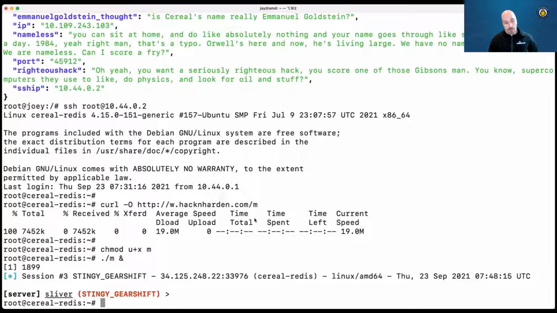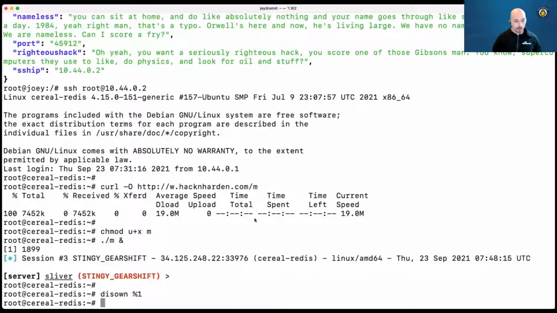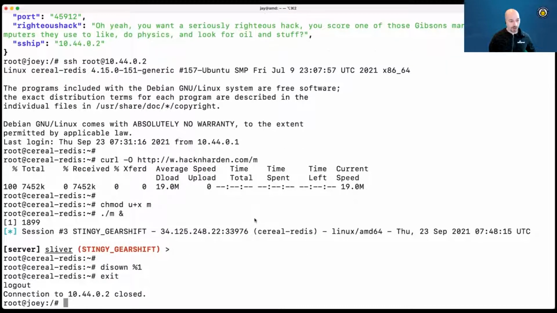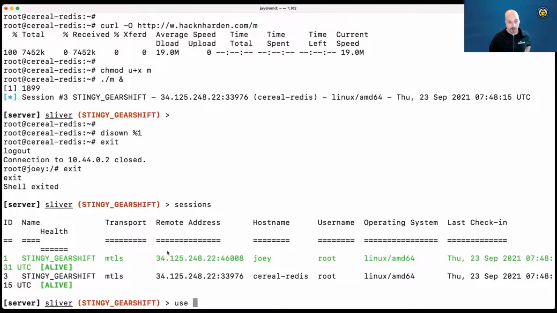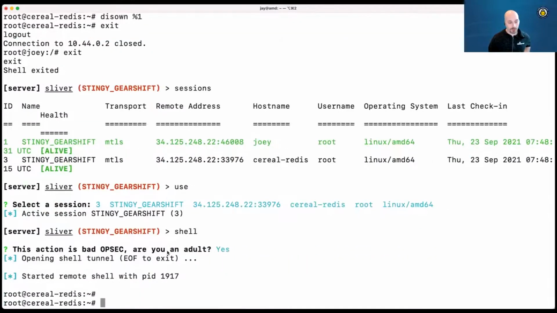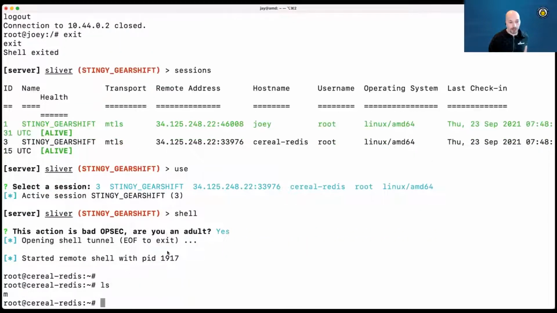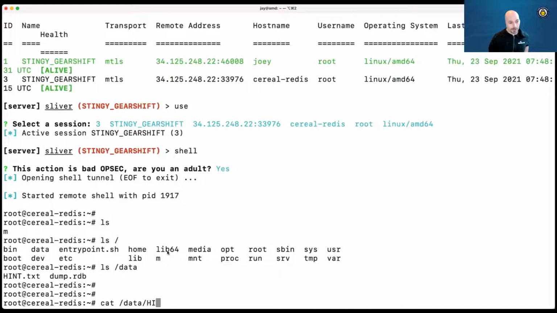So here we go. As soon as we run that Sliver implant that we pulled down, we get another session in Sliver. And we're using disown to leave that thing running even as we exit the shell. So let's go, and we've got a Joey session, but let's move into the serial session. Serial is named for the character Serial Killer in the movie. And let's look at the hint.